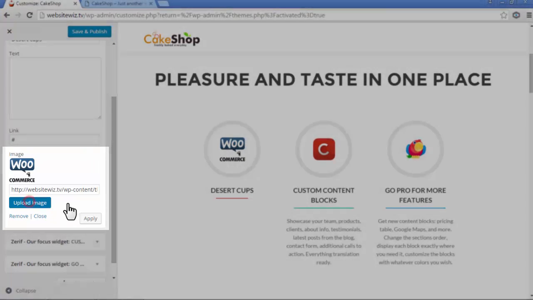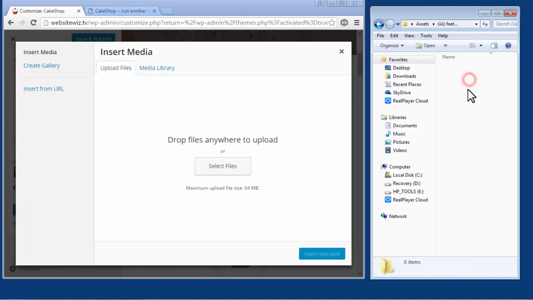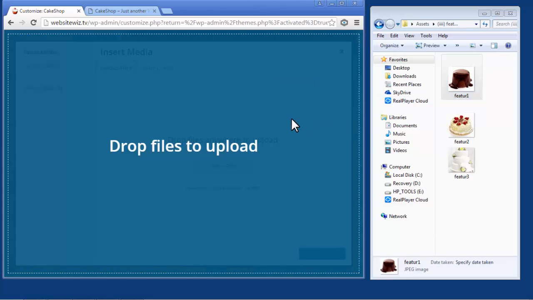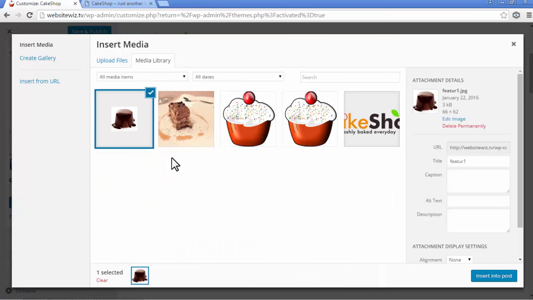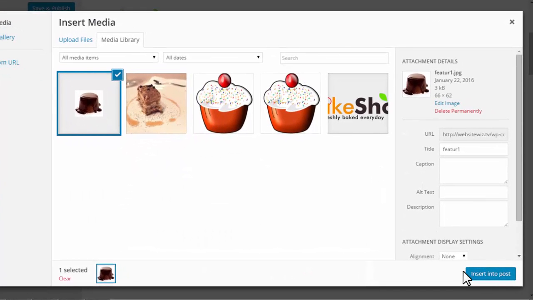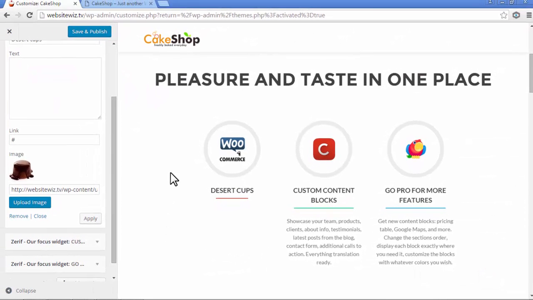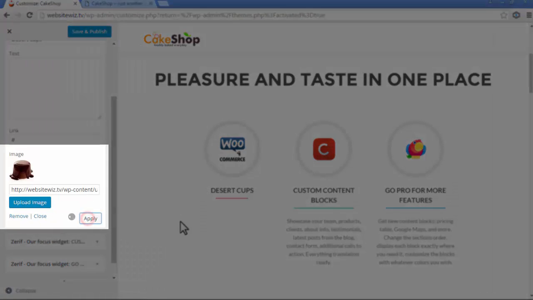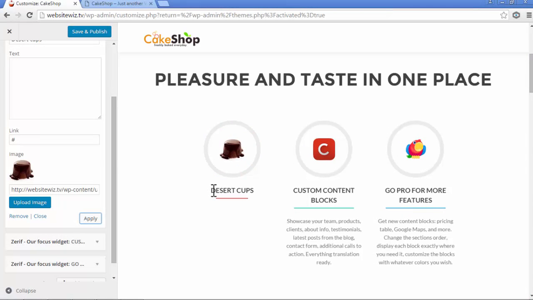So I'm going to click upload image and then click upload files here. And then I'm going to drag and drop the image right here. So I'll select that from my folder here. So this is my feature 1 image. So I'll drag that there. And that's now uploaded. As you can see right here, the image is appearing. And then I'll click insert into post right here in the bottom right. And then as you'll notice, the image isn't displaying yet. So once you've uploaded your image, you need to then go ahead and click apply here. And there we go. We've got our image, our custom heading here, and we've removed the content.